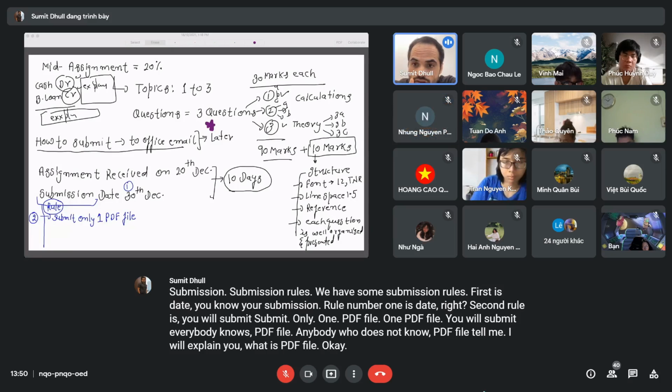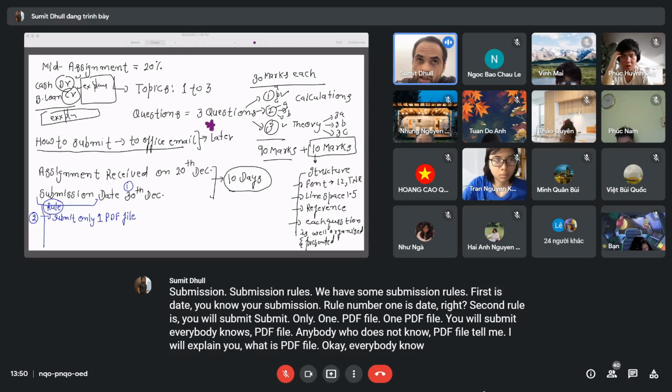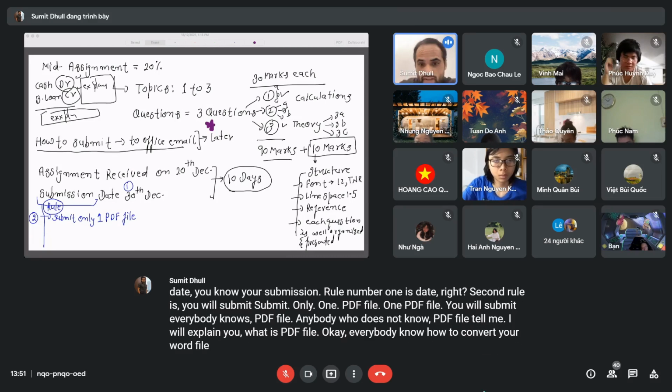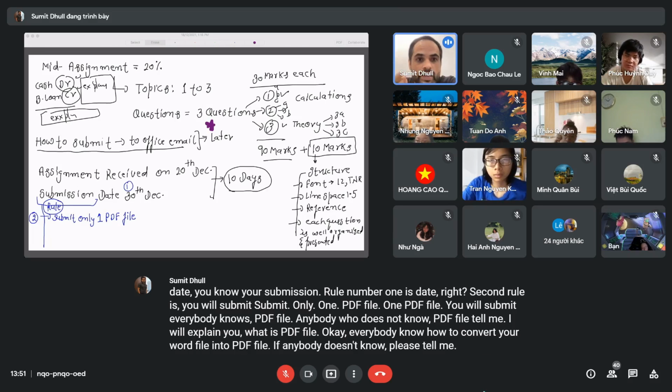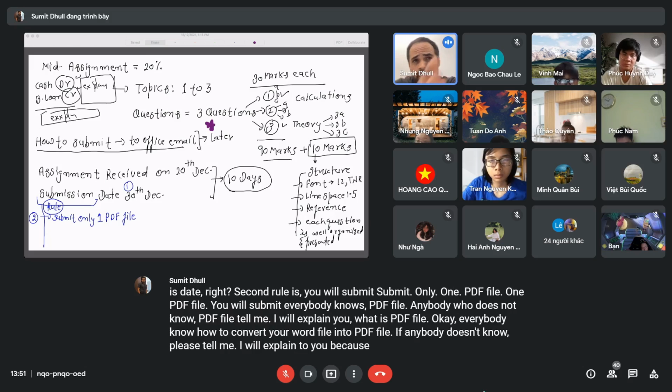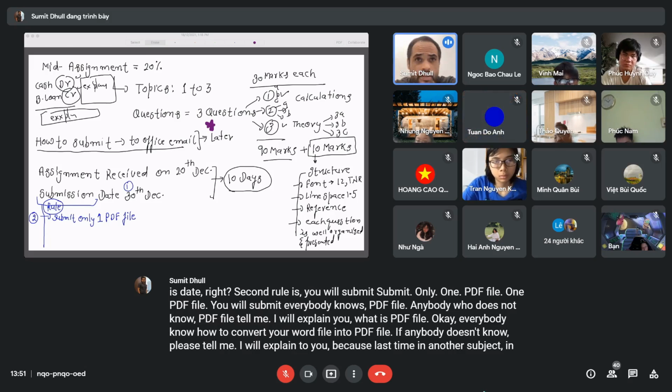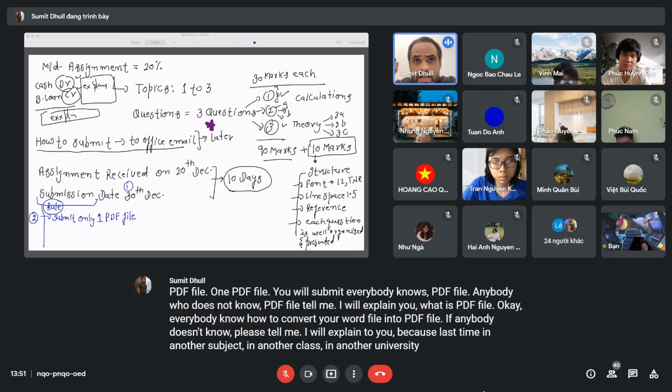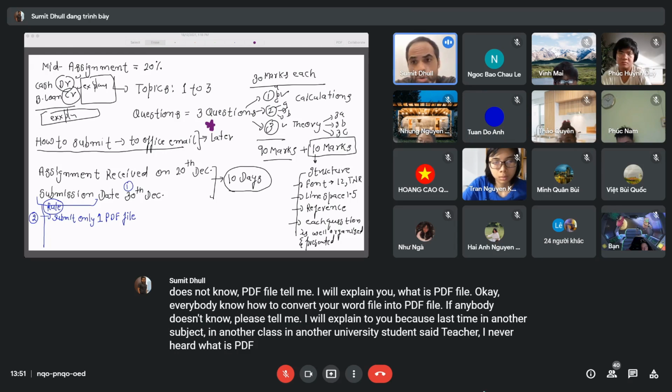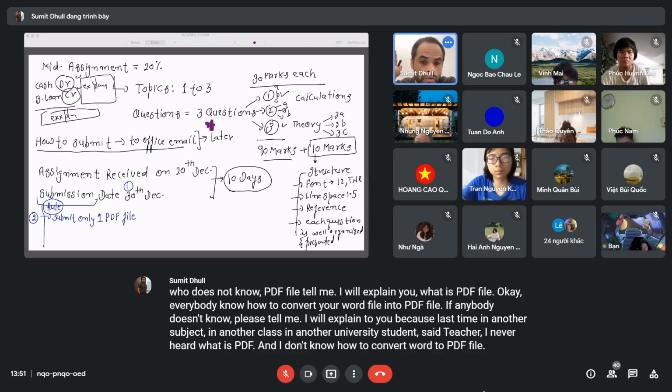Okay. Everybody know how to convert your Word file into PDF file? If anybody doesn't know, please tell me, I will explain to you, because last time in another subject, in another class, in another university, students said, teacher, I never heard what is PDF and I don't know how to convert Word to PDF file. So if you know, that's really nice.